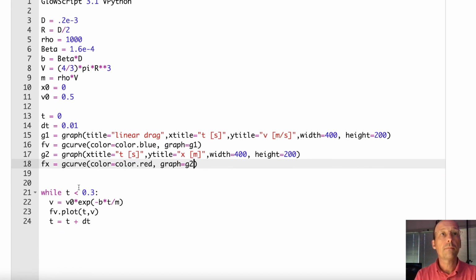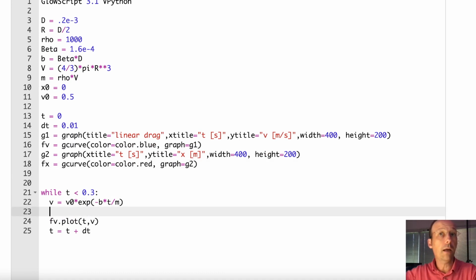It's the same size though. So now all I need to do is to calculate my x position. So again, I'm looking at my paper right here on the side, and I have x equals x0 plus v0 times m divided by b. I'm going to put that all in parentheses because I get paranoid about order of operations. Times 1 minus exponent negative b times t divided by m.